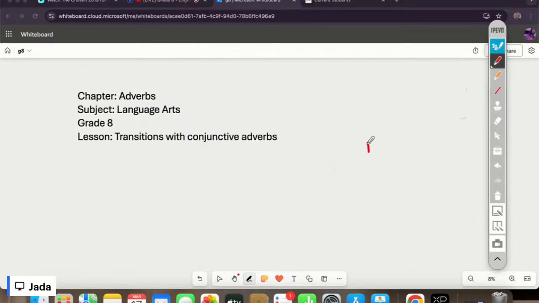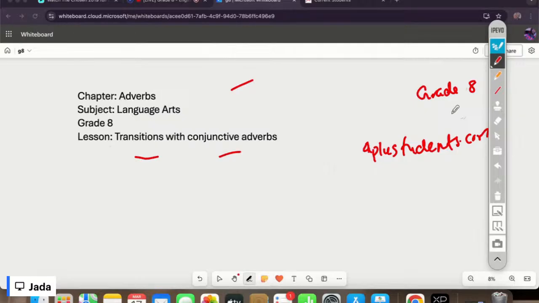Today we'll have adverbs. First, you have to log in using aplusstudent.com. Click on your name, move on to language at the grade 8. Chapter adverbs, lesson is transition and conjunctive adverbs.